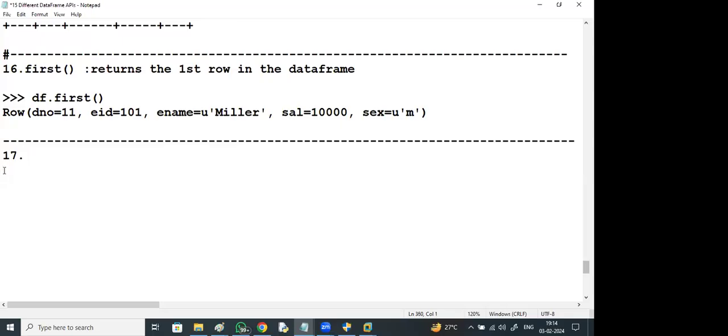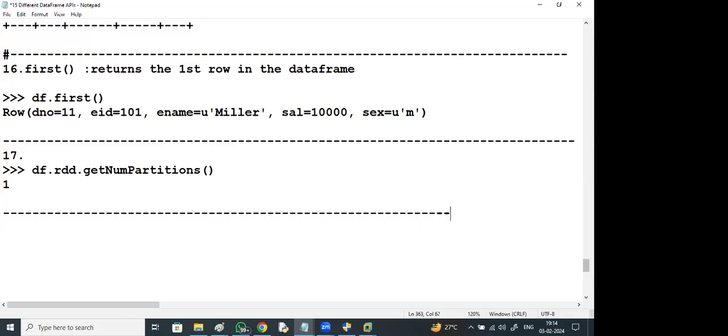So df.first is there, and df.second is also there? df.first means the first row is coming. Is there any df.last? No, or something? No.